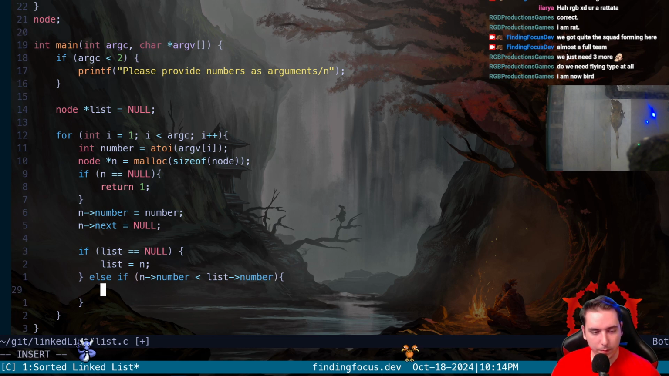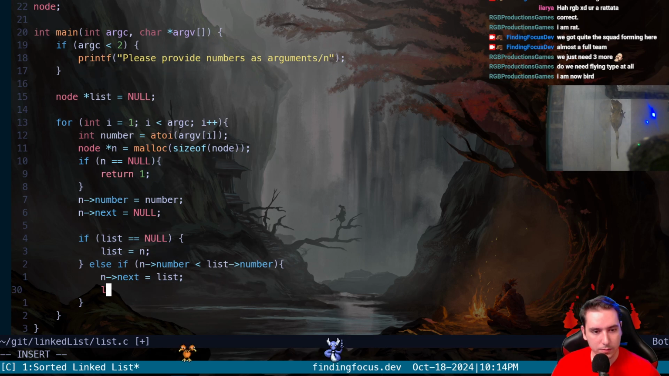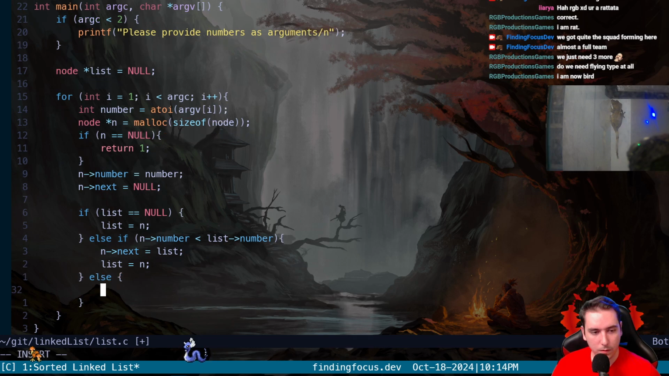So if our number's smaller than the list number, then our node needs to point to the current head of the list, and the current head of the list needs to point to us now. Then we can do another, this is for everything that's not the very beginning of the list.